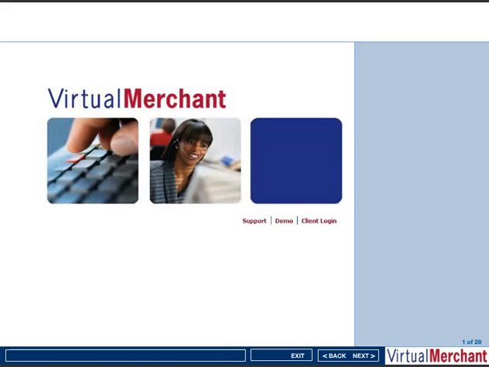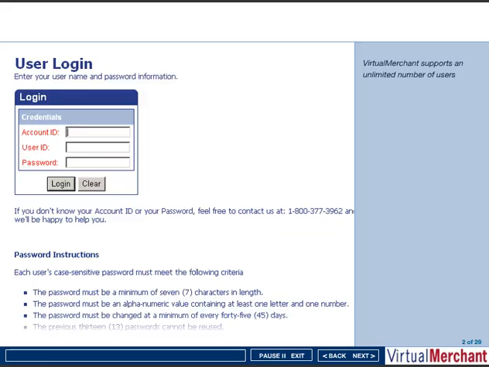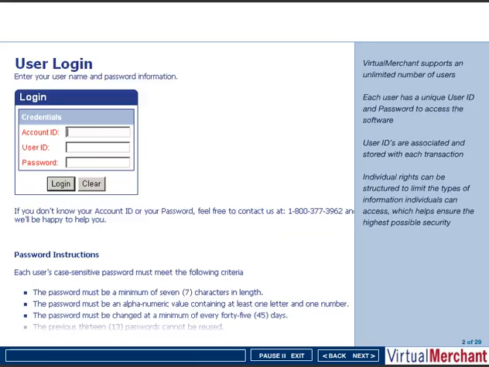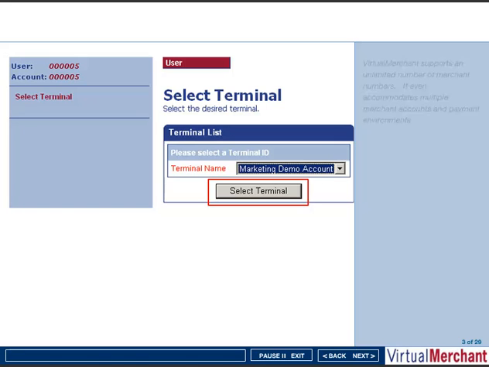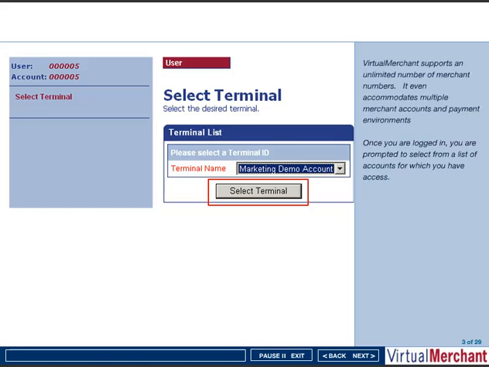Virtual Merchant is an easy-to-use hosted secure payment processing solution that is ideal for face-to-face, mail order, telephone order, and e-commerce environments. Users access the software and process payments through an easy-to-use browser interface. The dynamic user interface allows users to only view and access accounts and information for which they have been granted access.